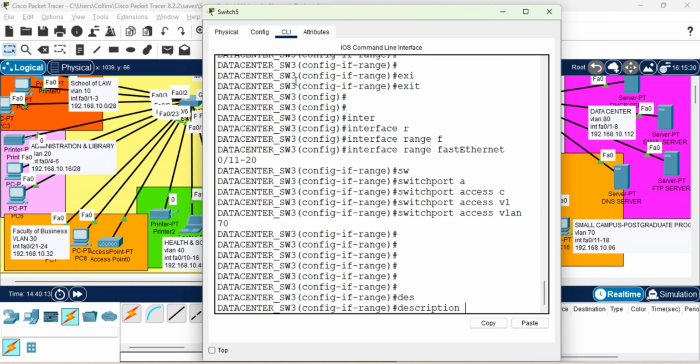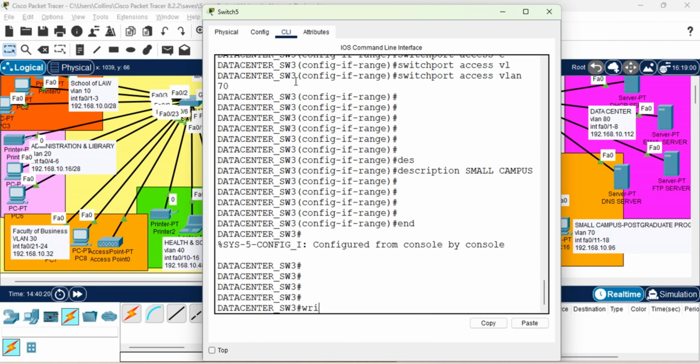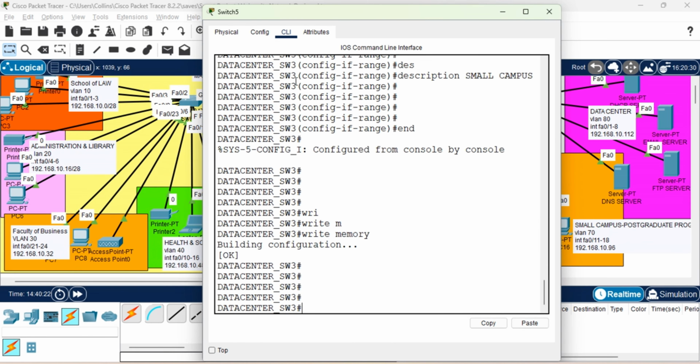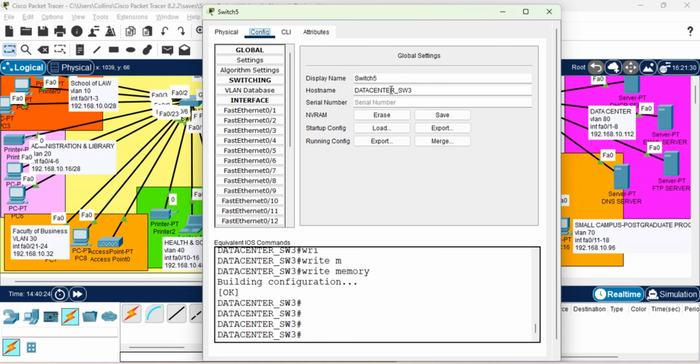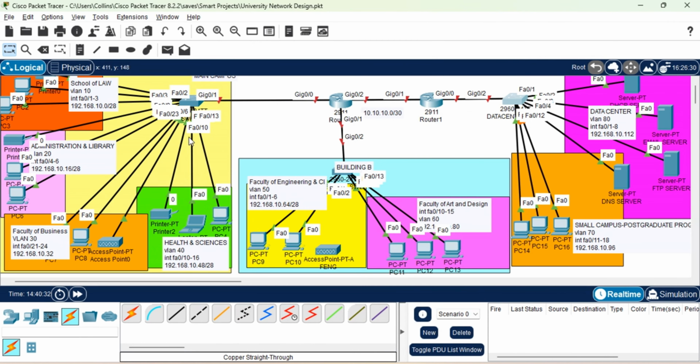You can describe VLANs. This is good when it comes to troubleshooting. Then write memory. So I have finished configuring these switches. VLANs are created on this switch, so building C, building B, and building A and B in the main campus are covered.